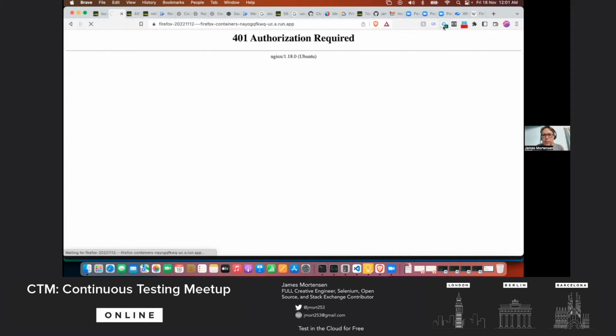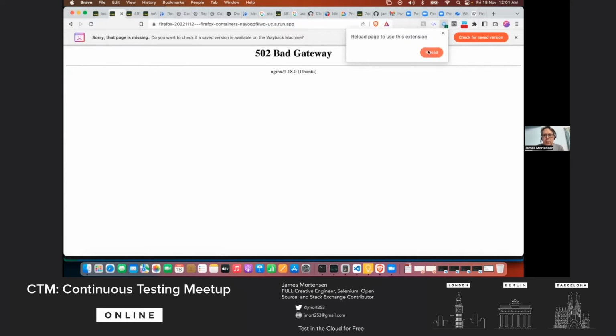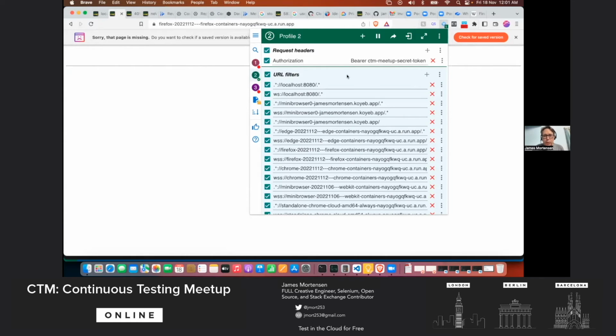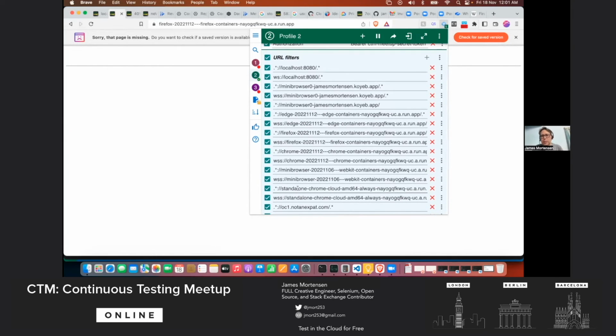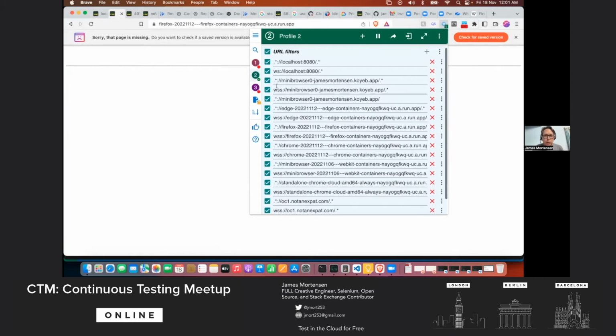And what ModHeader basically allows you to do is modify the outgoing requests. And what I do here is I just add in the secret token, CTM meetup secret token, and I'm able to whitelist all the different URLs that I want this token to be sent with. So this was from when I was playing around with it locally.